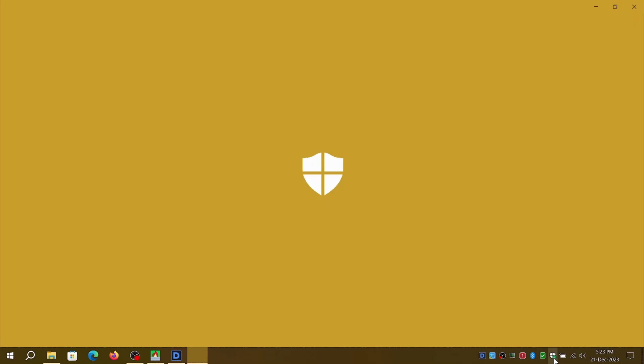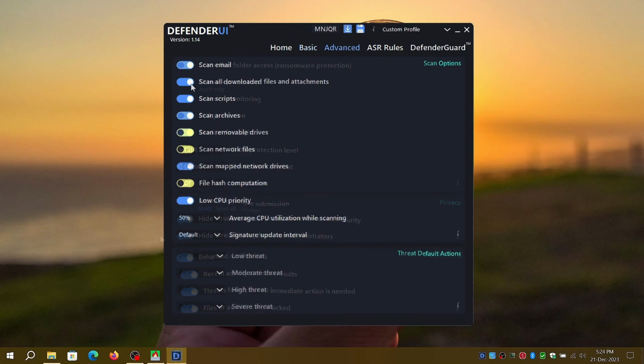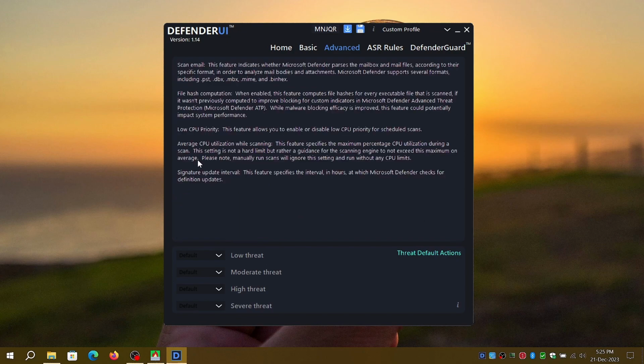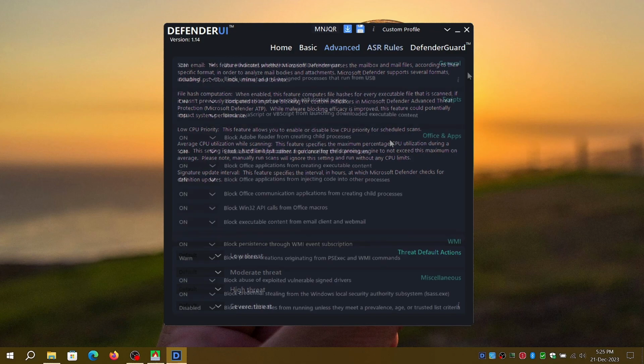Under the Advanced section you can scan emails, file attachments, downloaded files, and scripts, removable drives, network drives, file hash computation, and even set low CPU priority when performing background auto-scanning. As always, the eye icon gives detailed info about each protection scheme or rule if you want to tweak it specifically for your use cases.